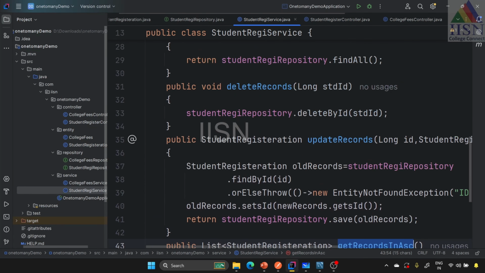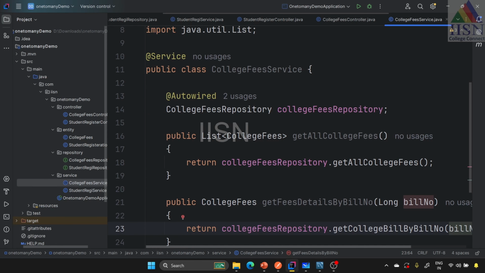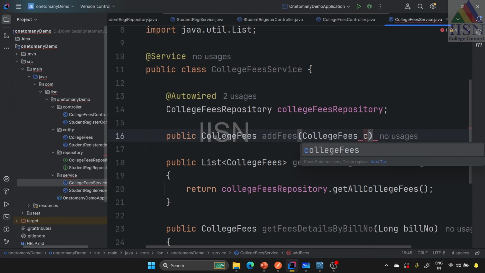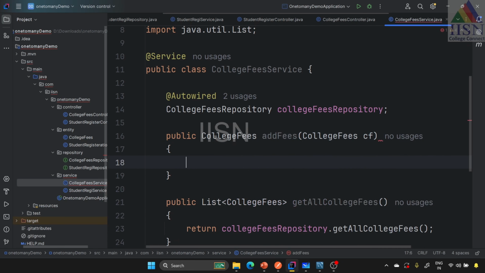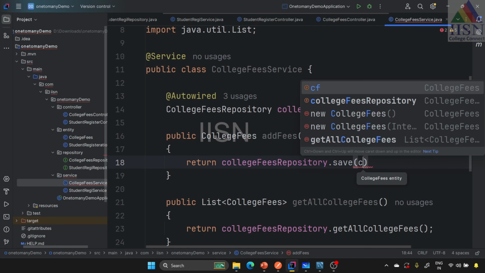Here the adding operation is not done. Adding college fees is required, right? We need to perform the adding operation. So public, college fees, addFees. Inside this, we are going to get college fees as argument CF. Then I'm just going to call return collegeFeesRepository.save. Inside this, I'm just going to pass CF.